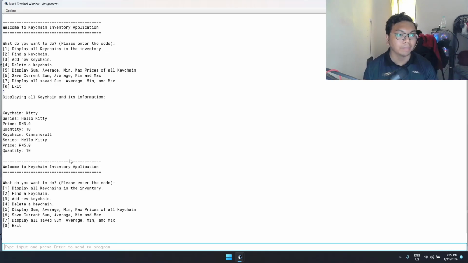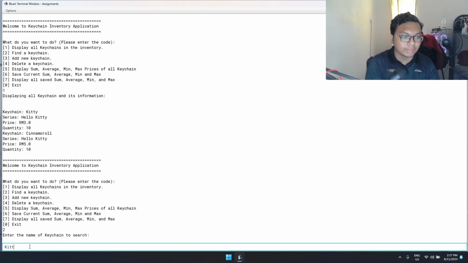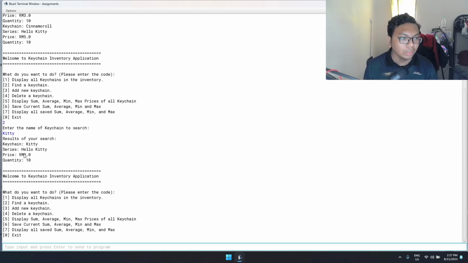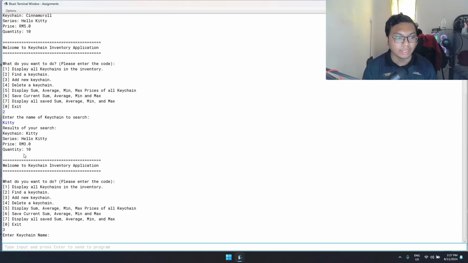When I entered number 1, it will show every single keychain inside the system that has already been saved. Then let's say if I want to search for a keychain, let's say I want to search Kitty, so let's enter number 2 and search for Kitty. Then there we go, it will show every single piece of information about the Kitty keychain. And then let's say that I want to add another keychain, so let's enter number 3.